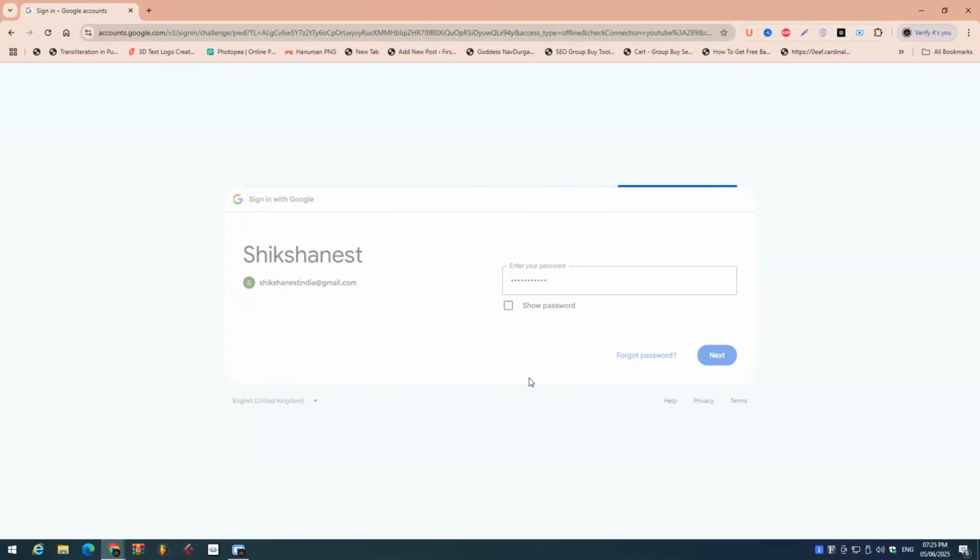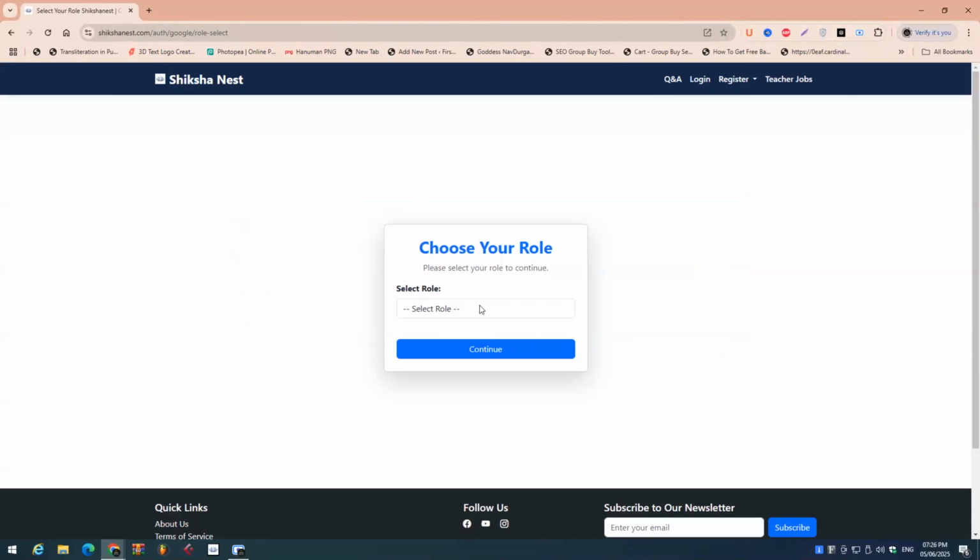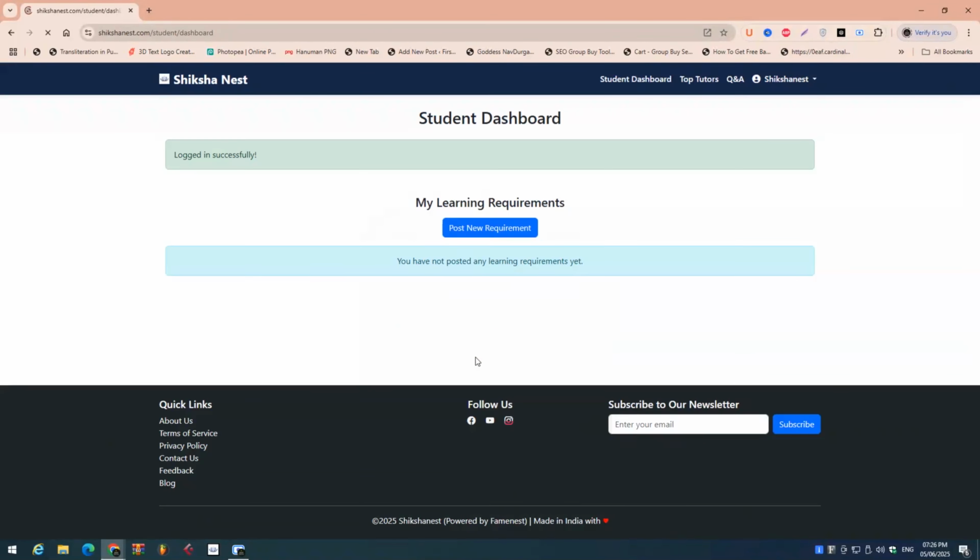Step 5. After signing in, you'll be taken to the next page where you need to select your role. Choose Student and then click Continue. Step 6. Congratulations, you have successfully joined Shiksha Nest. You will now be redirected to your student dashboard.